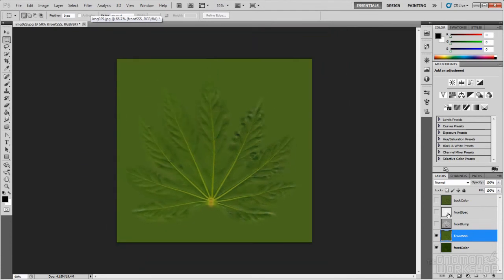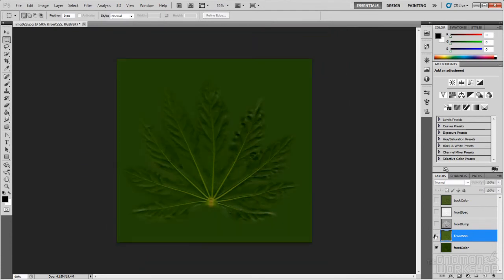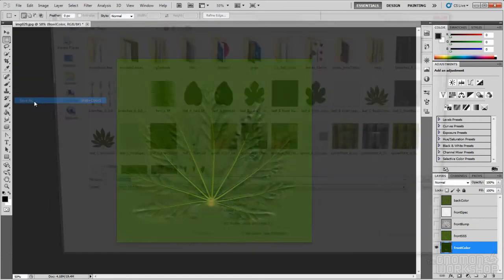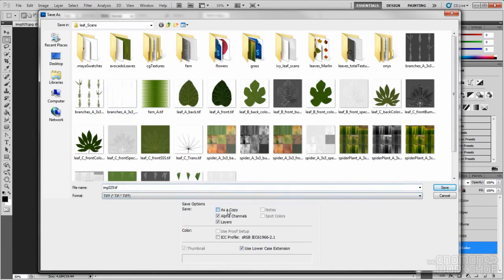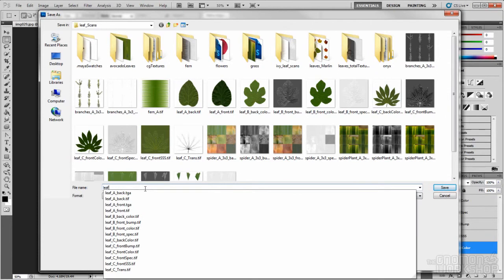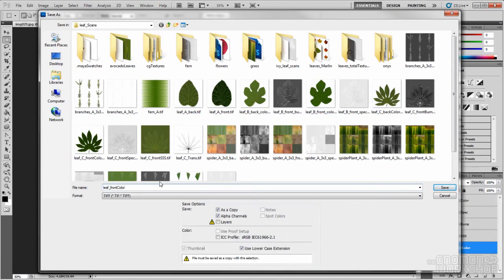If I was done in Photoshop now and I needed to export these, I would go to Front Color, then go to Save As, and choose As a Copy, Flatten. If you turn layers off when you save, it flattens the image. And then I'm going to include the alpha channel, because for this leaf front color, I always put the alpha channel in the front color. I don't put it on all of them because it's not necessary. That just gives me consistency when I build my shaders. So I always put the alpha channel for the cutout opacity as the alpha on my front color.